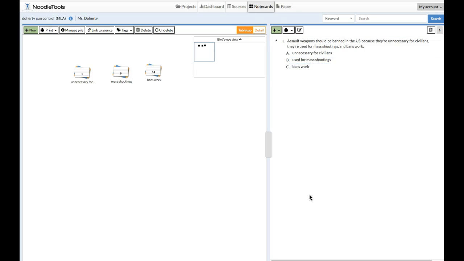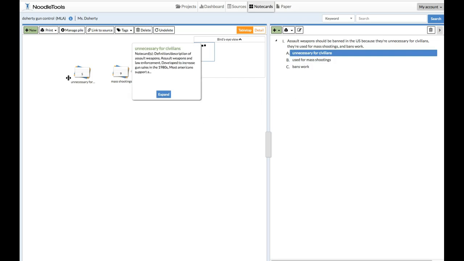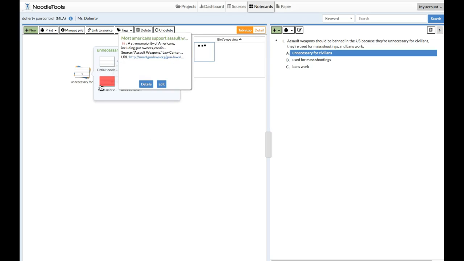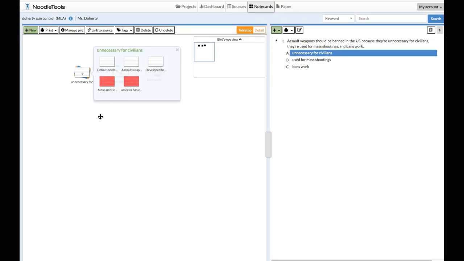So now that I have those, this is great, I can just drag note cards right into my outline. I'm going to start with unnecessary for civilians. When I click on that, I don't actually want it to open. Let me just highlight it. Now, these were the note cards I had for that. When I double click, it'll open up a pane that shows all the note cards. I just did this as an example. These color codings don't mean anything. I did it as an example in another video.